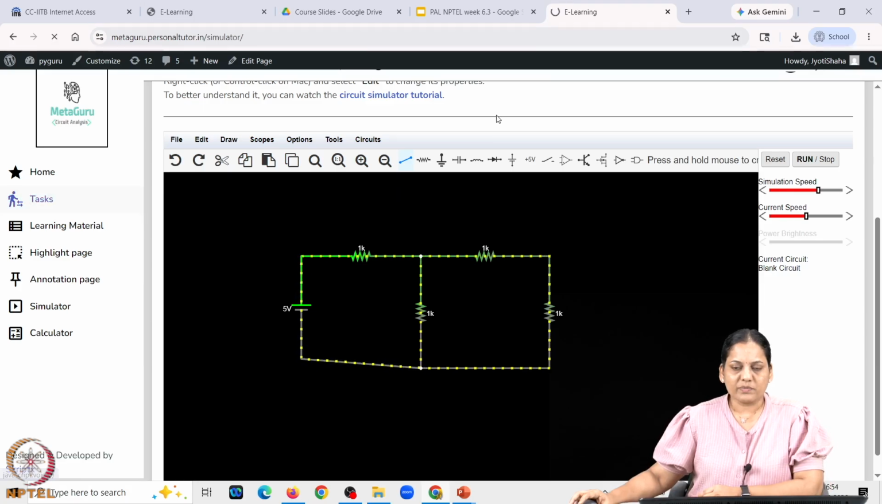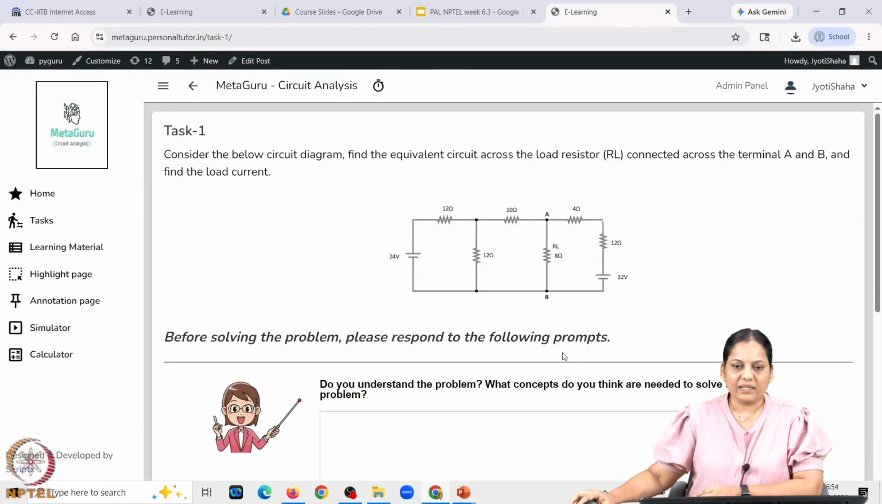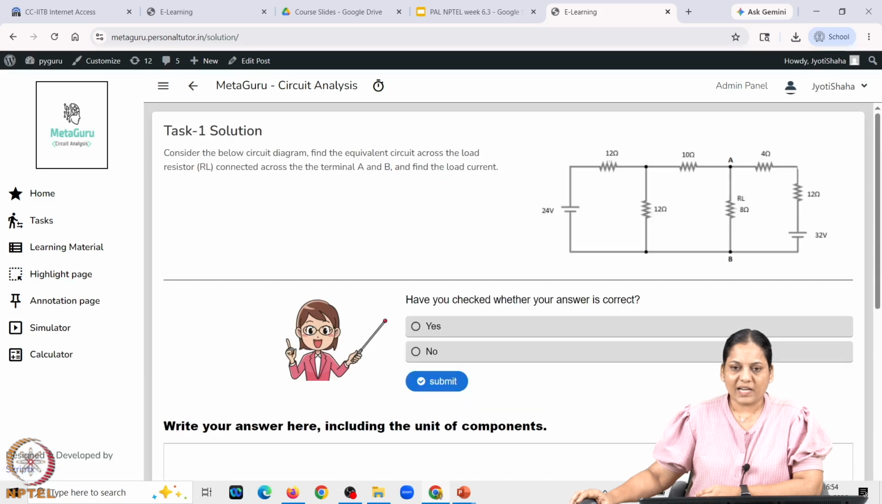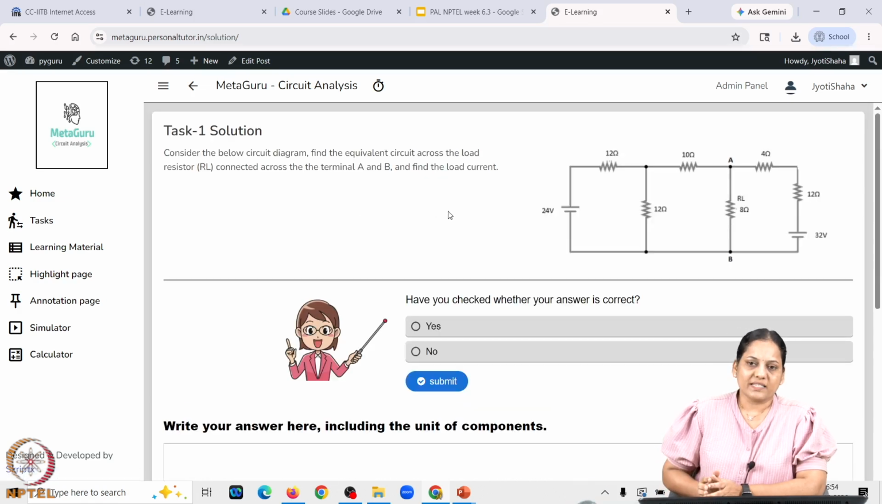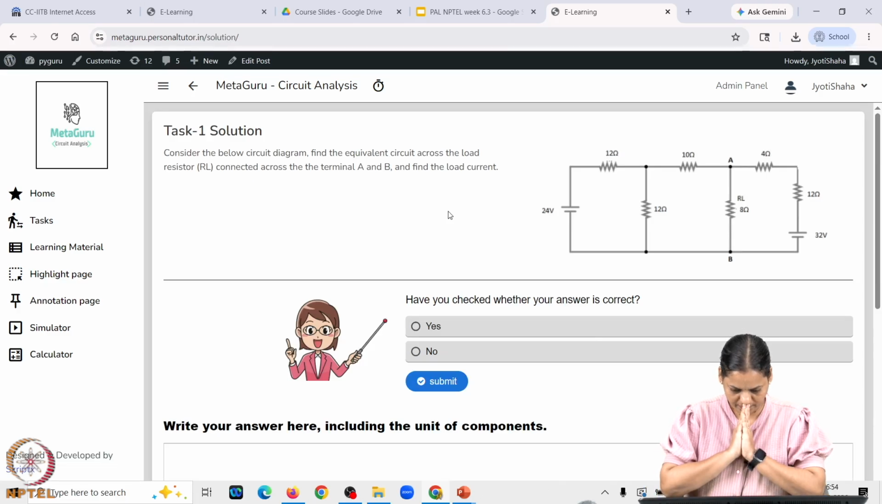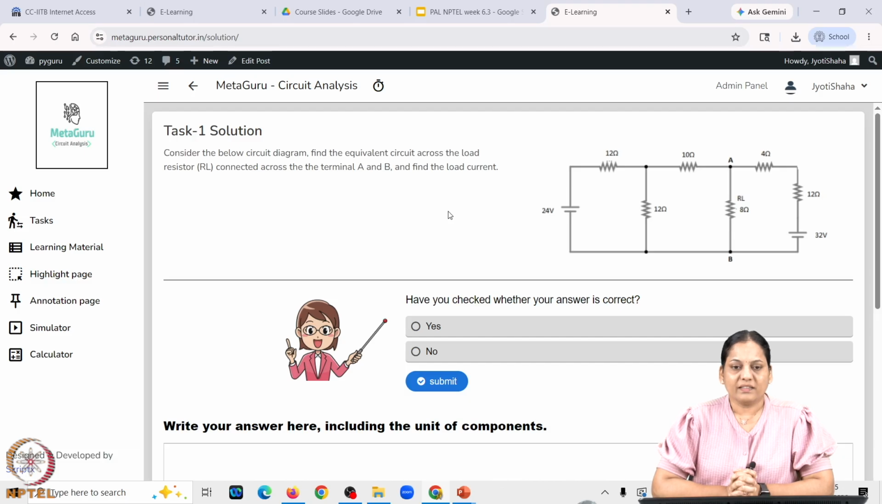After solving the problems, once they want to enter the answer, they can come back to the solution page, and they can enter their answer for this particular question. So before entering the answer, again there is a metacognitive prompt. That prompt is an evaluation prompt.